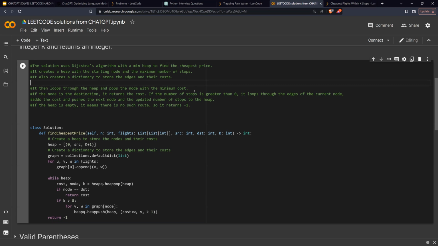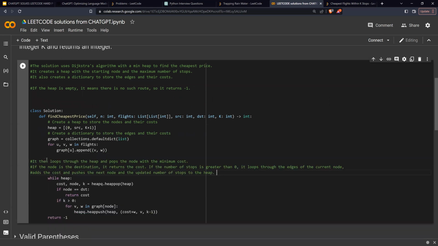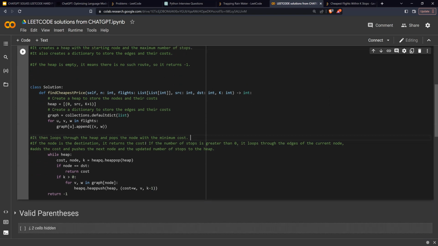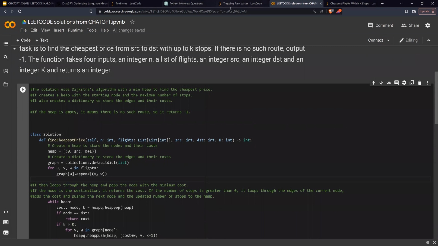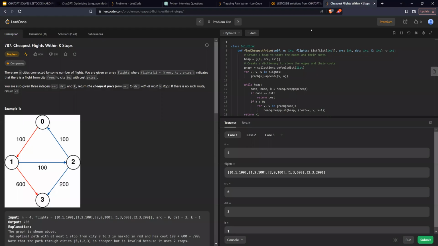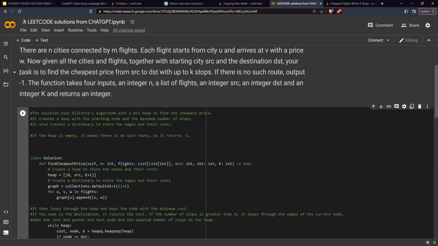So this is the statement that it does that. It loops through the heap and pops the node with the minimum cost. If the node is the destination, it returns the cost. If the number of stops is greater than 0, here, it loops through the edges of the current node, adds the cost, and pushes this with the updated number of stops to the heap. So this is the solution. Please copy paste, put it in LeetCode, and then try that, right? And see what is the score.